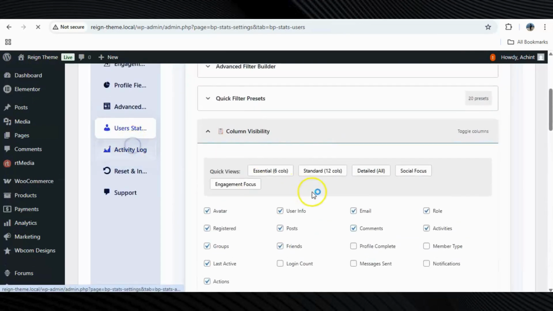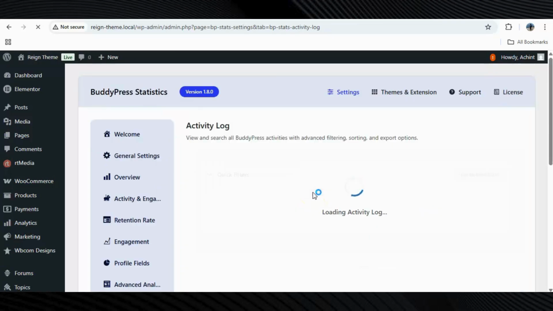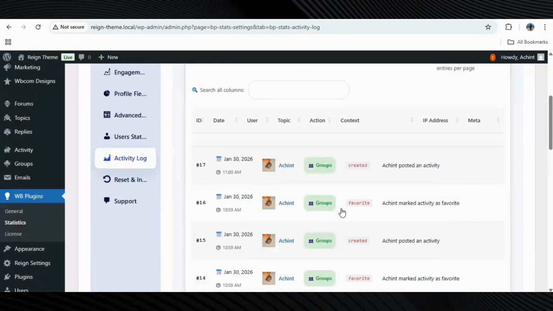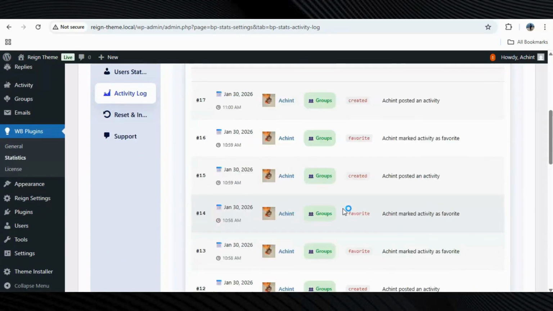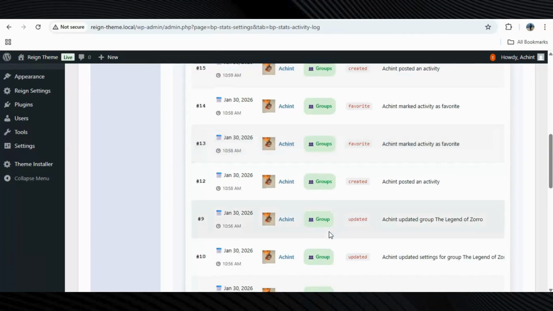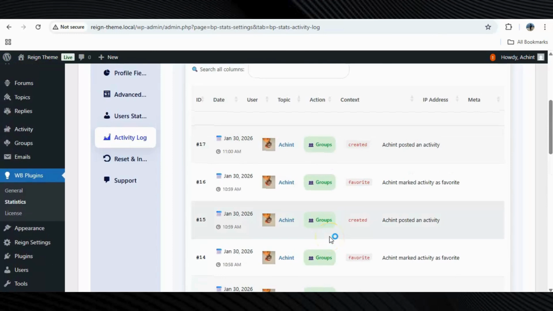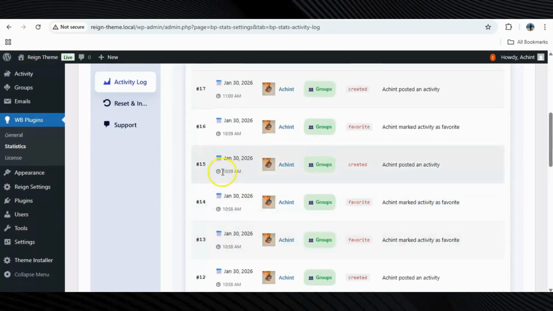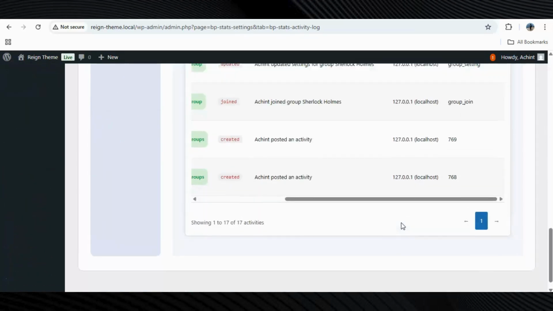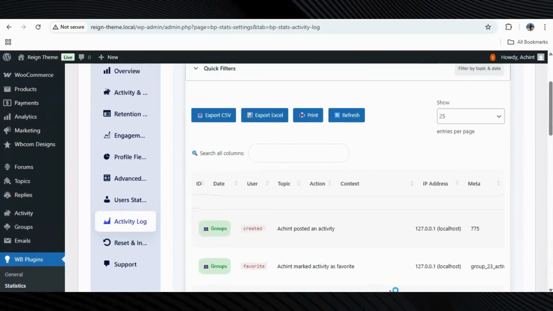Now under activity log, here you can see all the activity which was done by any user by the date and time. You can also export this data.